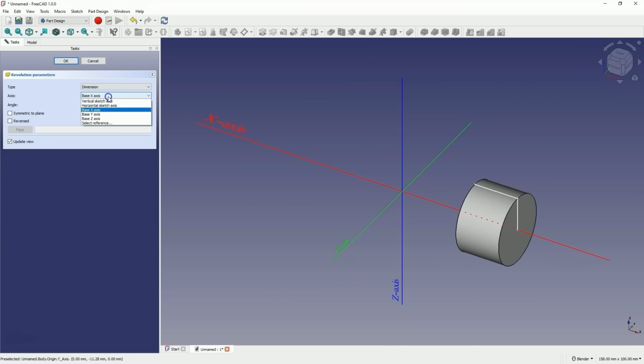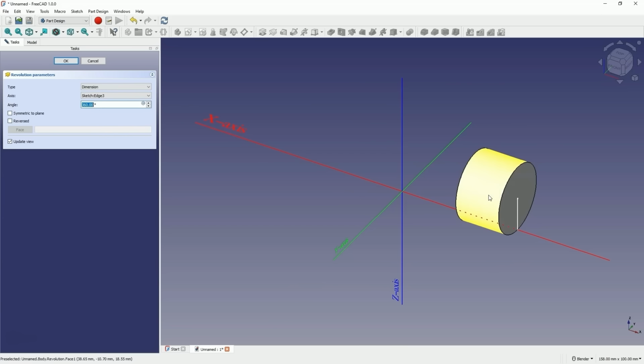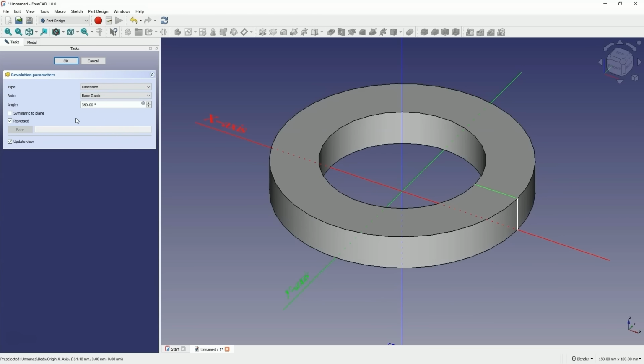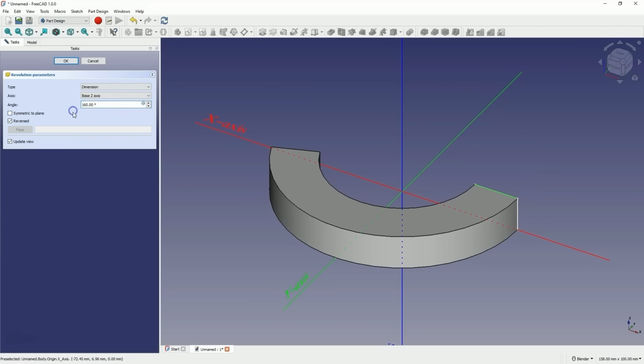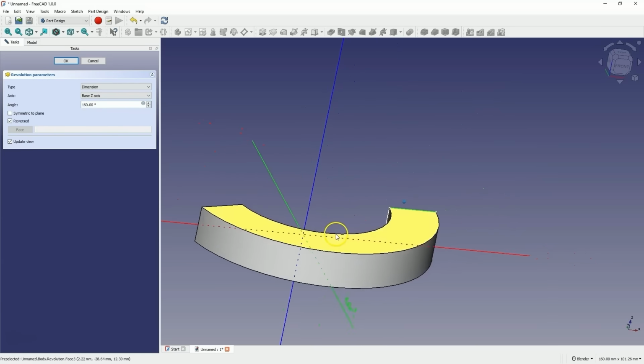We can also select the Select Reference option here, and we can refer to, for example, an edge on the model, and the rotation of this sketch will be done relative to that edge to create a solid. Now I will return to the base Z-axis. We also have the parameter angle here, which specifies the angle by which we will rotate the sketch to create the solid. By default, it is a full angle of 360 degrees, but we can do it at a different angle, for example, 160 degrees, and then this solid will look like this.